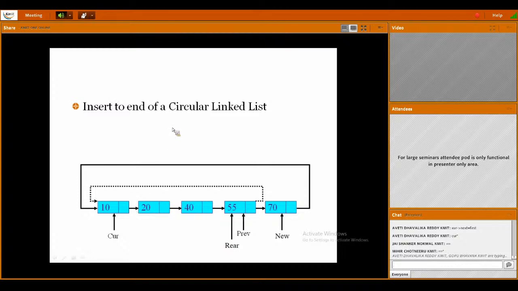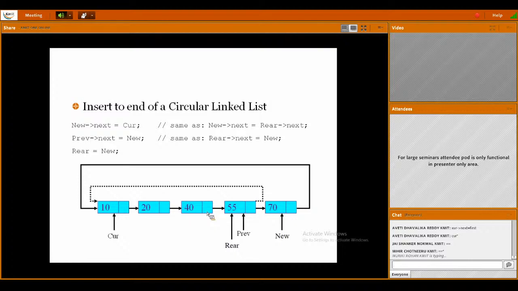Now insert at the end. We have seen insert at the beginning, which was a little easier. Now we must try insert at the end. Already one linked list is there comprising 10, 20, 30, 40 and 55. So this is my linked list.